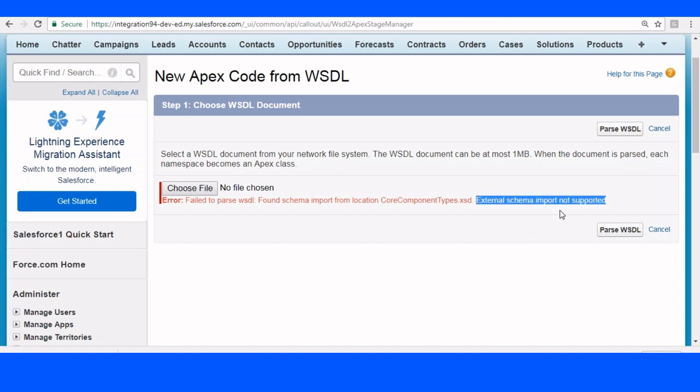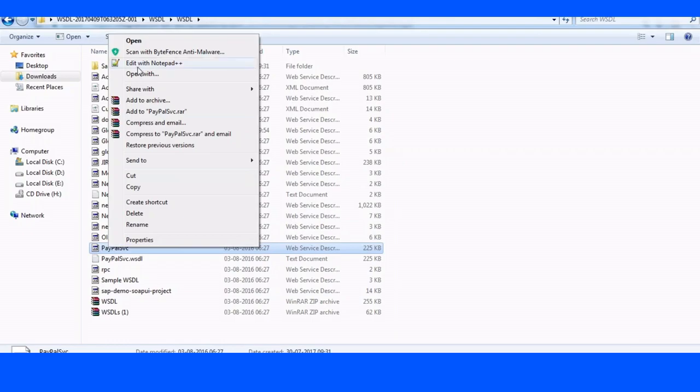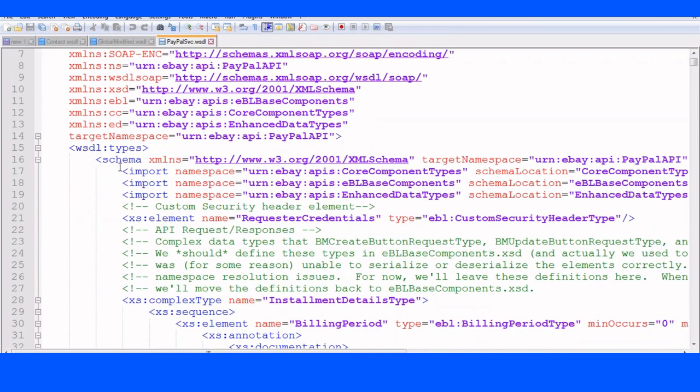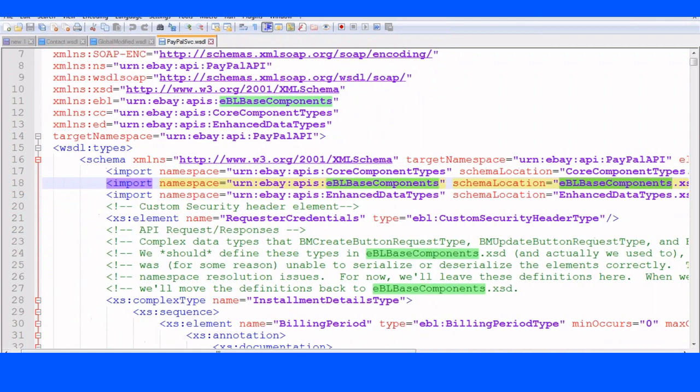Right. Now why is it not supported? Let us open the file and see. What is the file I have taken? PayPal. What is the statement they are giving? They are using import here. When they ask you to import from this location, that file has to be imported from there, and external import is not supported by Salesforce. You have to give it as an internal import.